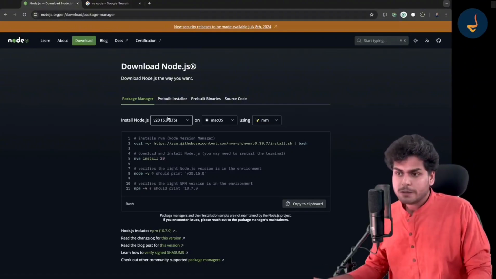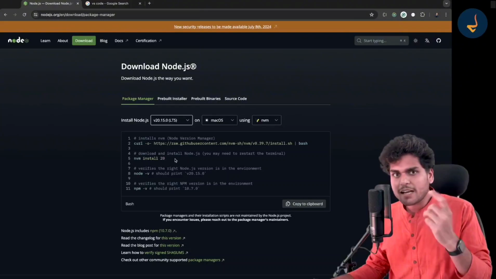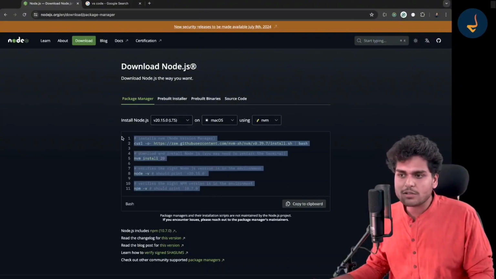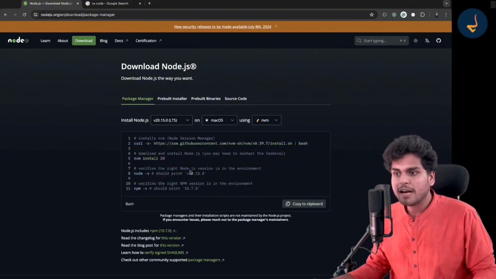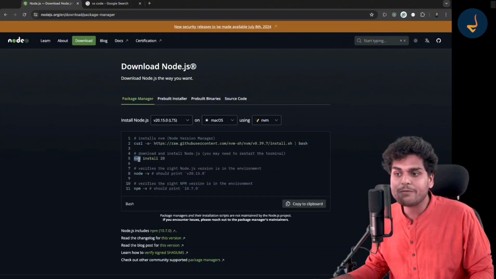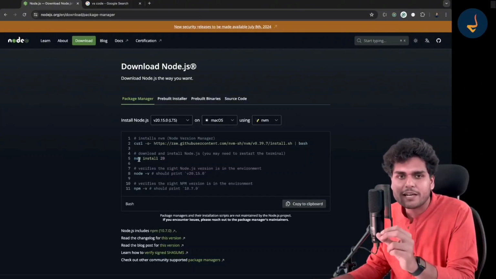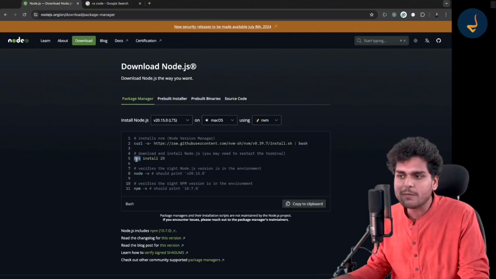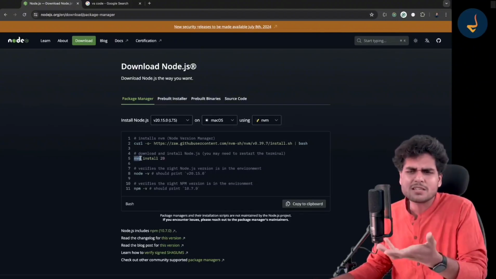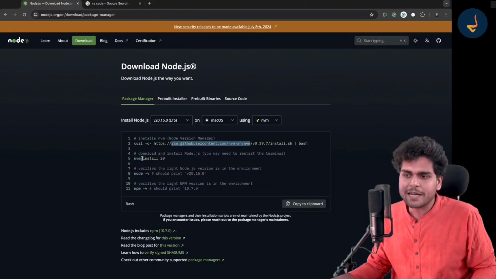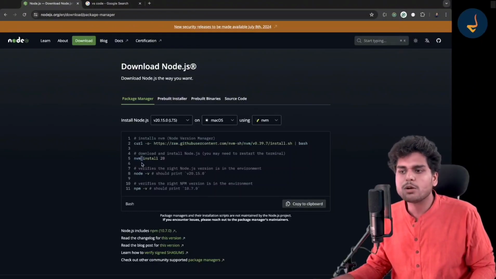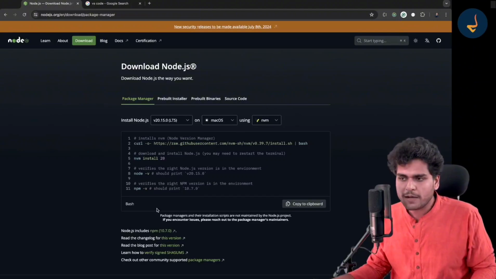Now, as I said, there are multiple ways. The first way is to install via command line. You can just copy these commands and then you can just install it. It is basically installing it using NVM. NVM is a Node Version Manager. So you can first of all install NVM, and then using NVM you can install Node and all. So one thing is this.